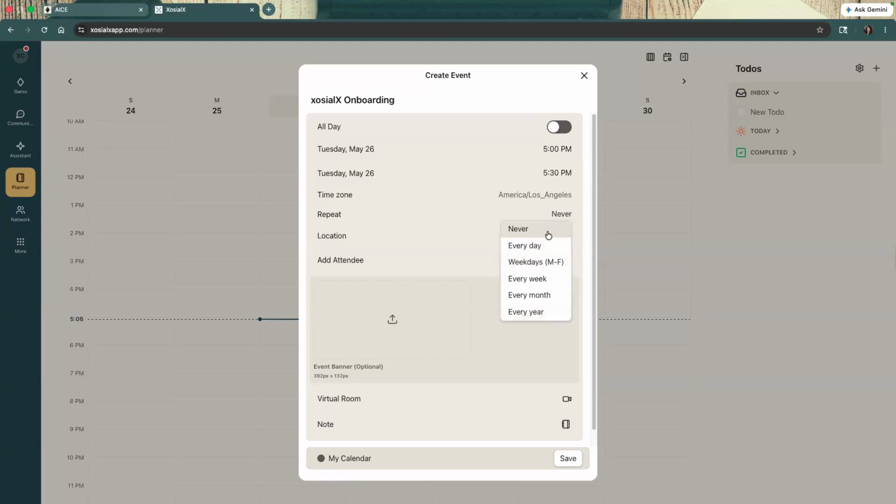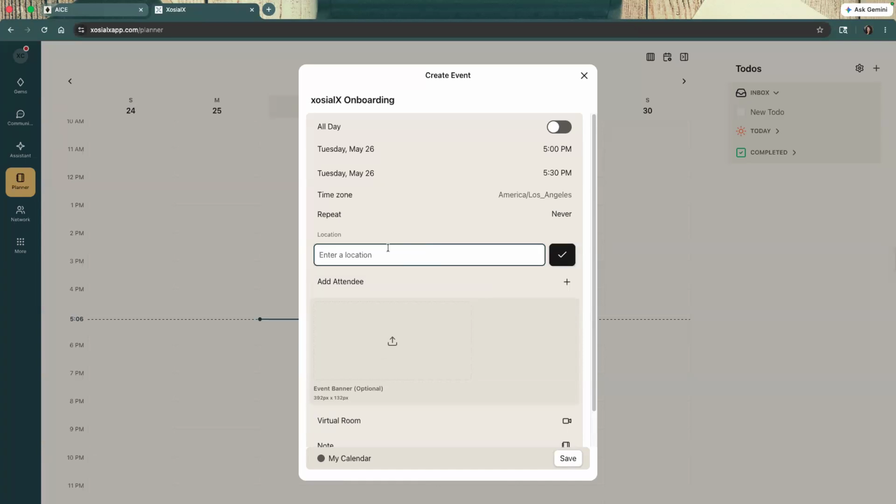And then I can put, do I want it to repeat every week, every weekday, every month, every year, every day, 7 days a week? And then I can put a location. This could be a Zoom link. This could be a physical address. This could be a Google Meet link. It could be anything. And then I can also add attendees.